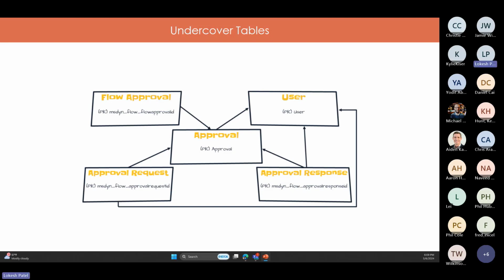The flow approval table on the top left stores information on the approval about creation, like who created it, when it was created, and this interesting thing called the flow notification URI. That's really important when you create an approval within a flow. The flow is checking a place to see if a response has been submitted or not, so that's really important.